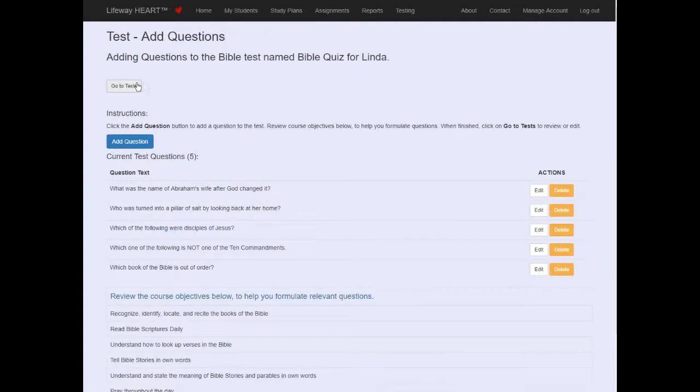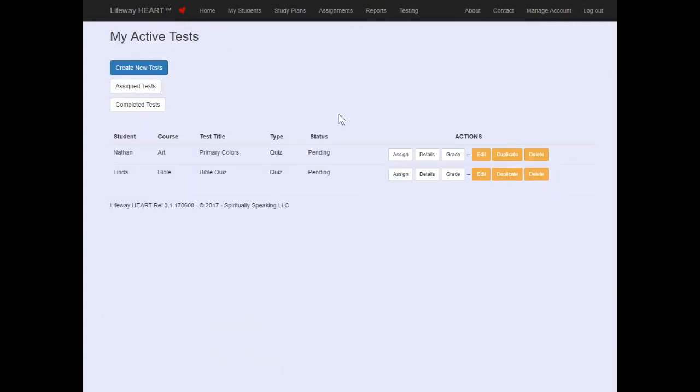After Lori has entered 5 questions, she clicks the Go to Test button at the top. Now she can see that the new test for Linda has been added to her list of active tests. The testing link in the navigation bar will bring Lori back here at any time.